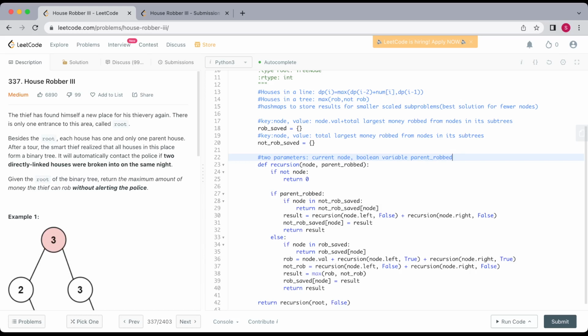Okay, the difference between the new problem and the original house robber problem is that in the old house robber problem, the houses are linked as a line, but now the structure for the houses is a binary tree.